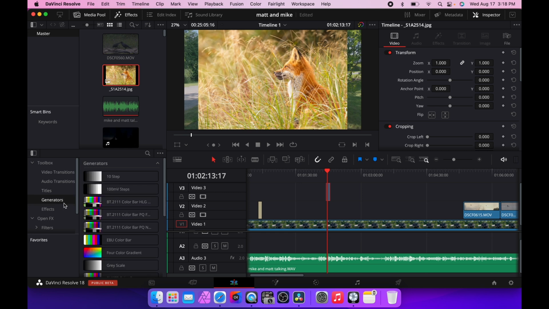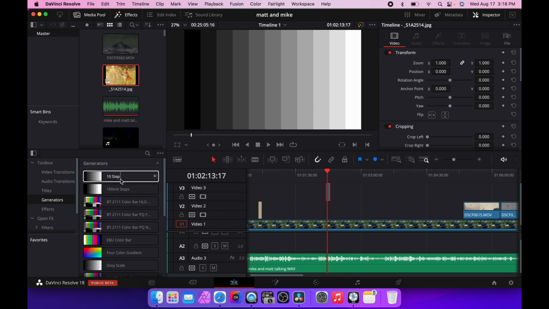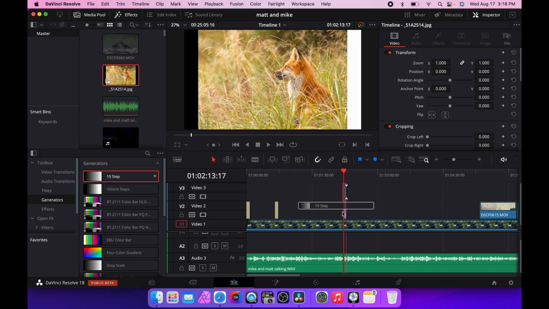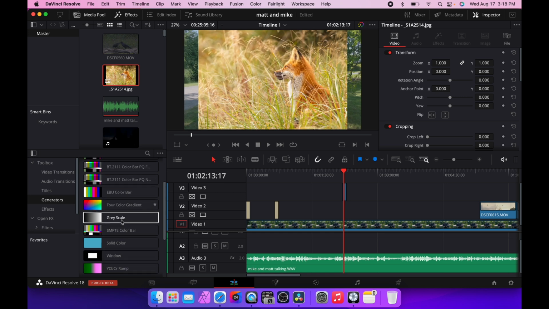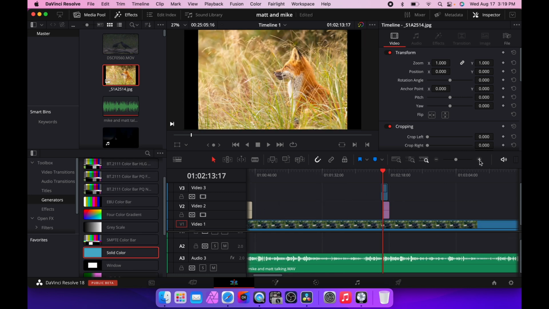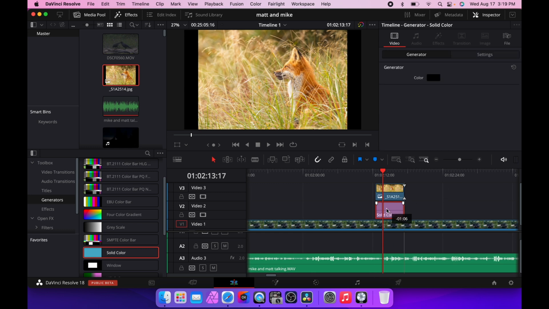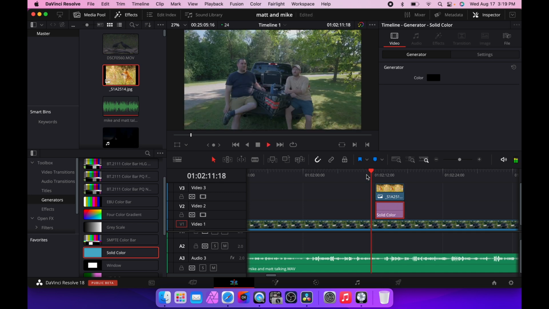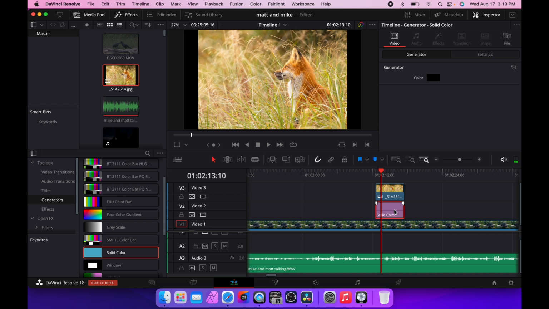Or what I like to do is you can take a generator, and you can just put it behind it. I like to use just a solid color. Zoom in a little so we can see what we're doing. Let's put our playhead here, and we'll match these up. So now when we're playing, it's going to put black behind it, or maybe we want this to do white.